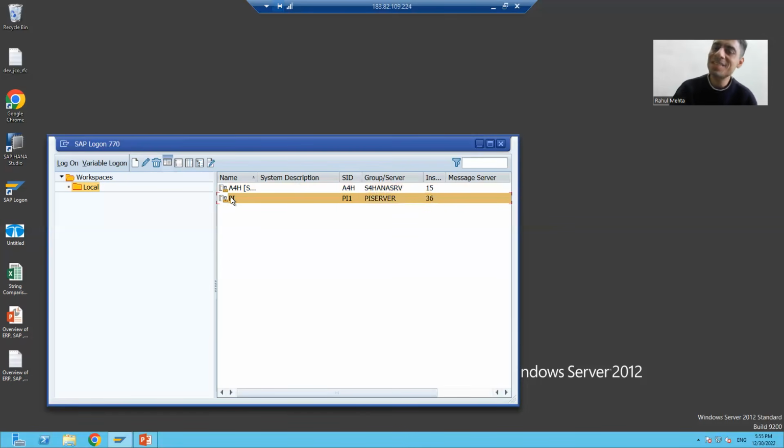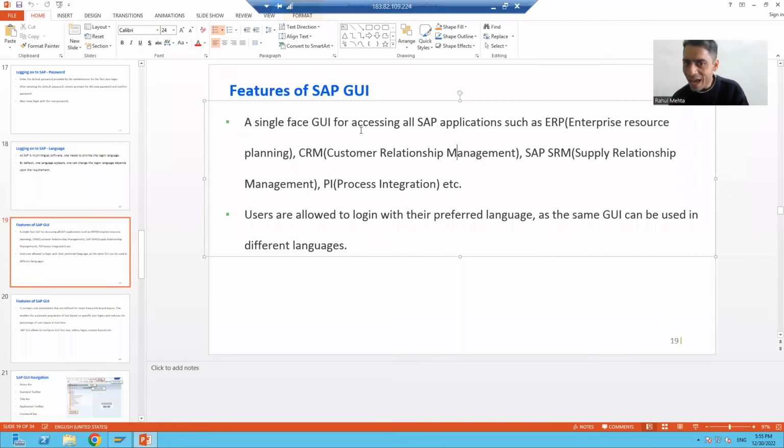You can see in a single SAP GUI for Windows, we have the SAP ERP server also. We have the SAP PI server also. We can add the CRM server also. We can add the SRM server also. So with the help of one single GUI, you can access all the applications of SAP. In the project, you will see you have a single SAP logon pad, and we have so many servers out there: PI server, CRM server, SRM server. With that one single GUI, you can access all the SAP applications.